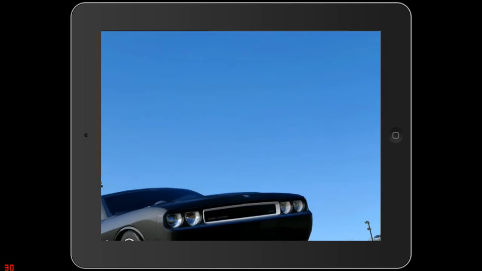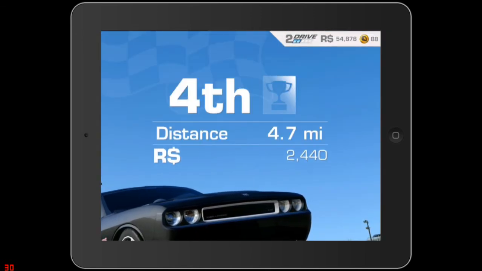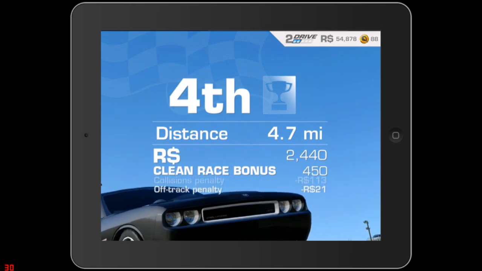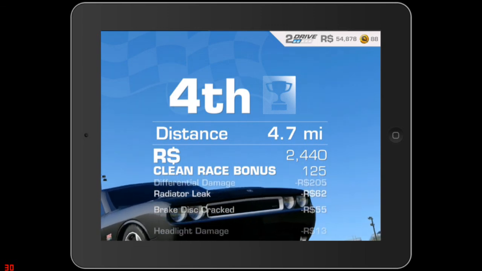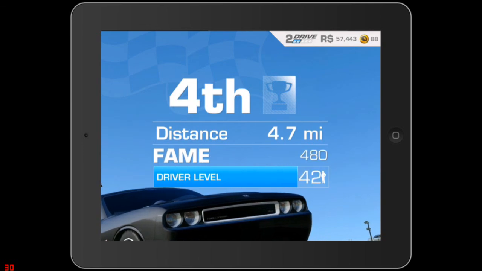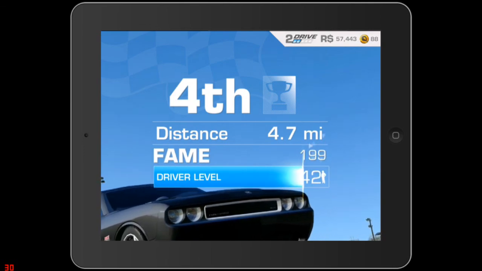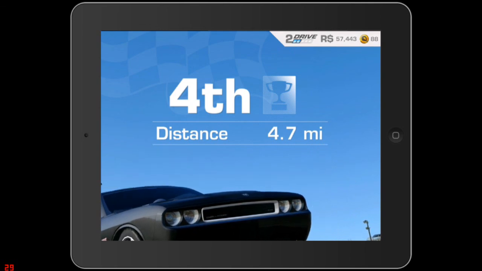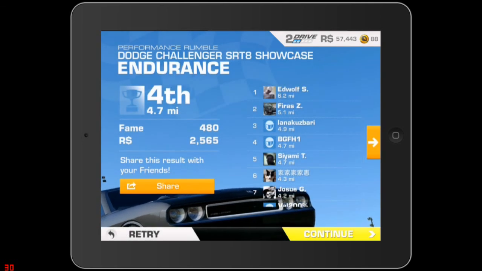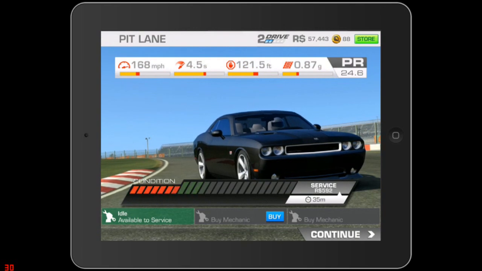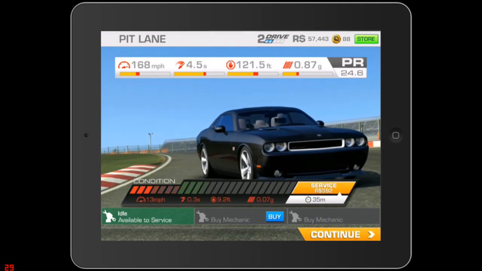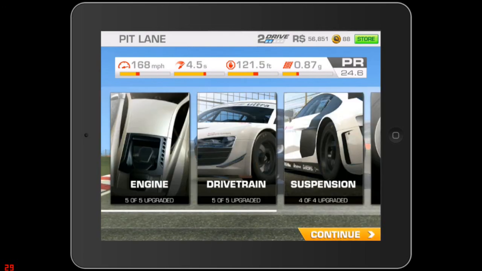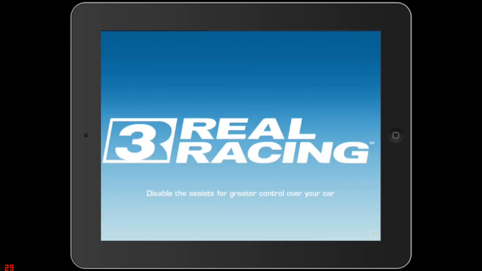Alrighty, so fourth. Damn, I just cannot place on that one. Okay, so I'm definitely going to repair after this one. That may have something to do with it, because my car is not in optimal shape right now. Come on. Alright. Continue. Yep, okay, definitely in the red, so we're going to repair that. And we'll go back to the main menu here.